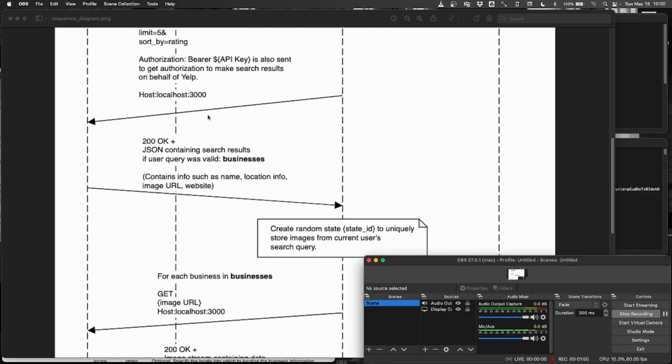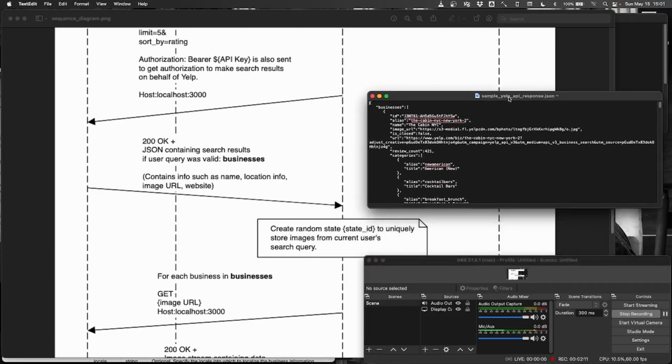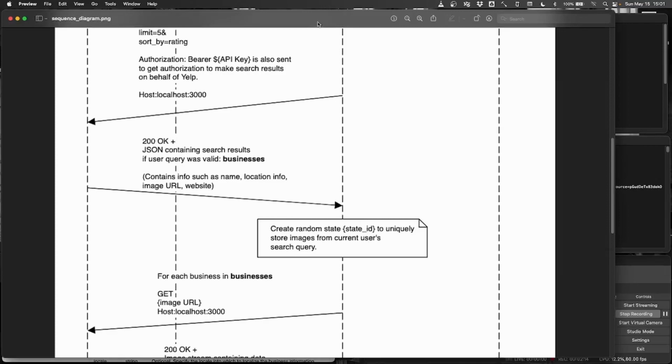So after our server sends off the API request to Yelp, if Yelp has any results that will be returned, we're going to get a 200 status code, meaning that a valid response was received. And we're going to get the JSON containing all the search results for all the businesses that were found from the user's data, which looks like so. Now, this JSON contains info such as the name, location info, the URL, as well as the website. So that'll be handy to use later.